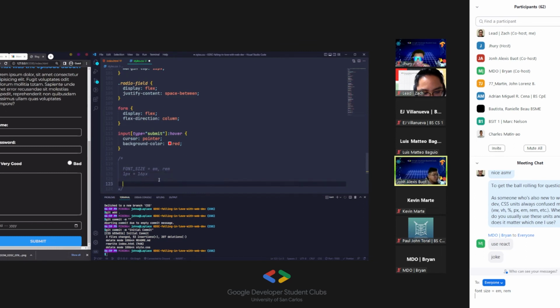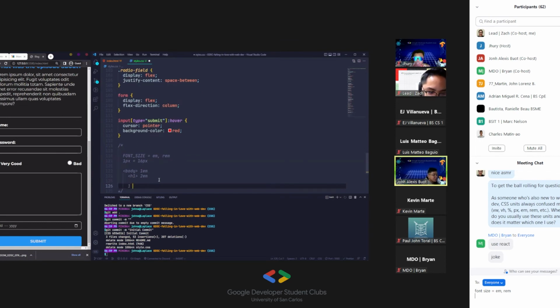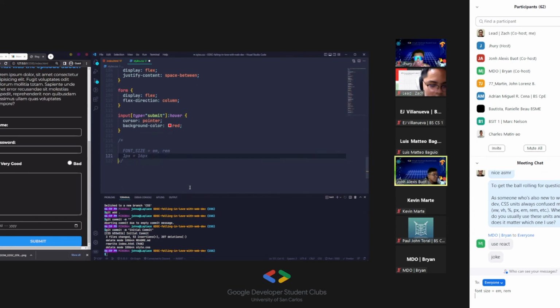does not get modified. By modified, I mean if you have a body that has 1 EM, and then you have an H1 that has 2 EM. Now I believe it scales, like it's 1 times 2, then times the conversion of 16 px, so now you have 32 px. If the body was 2 EM, then it gets multiplied as well, so 2 times 2 times 16 px. So that's the difference between an EM and a REM.